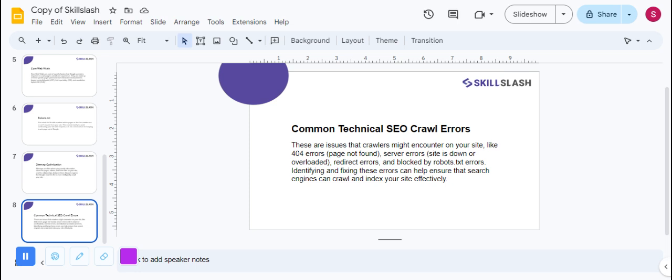Identifying and fixing these errors can help ensure that search engines can crawl and index your site effectively.